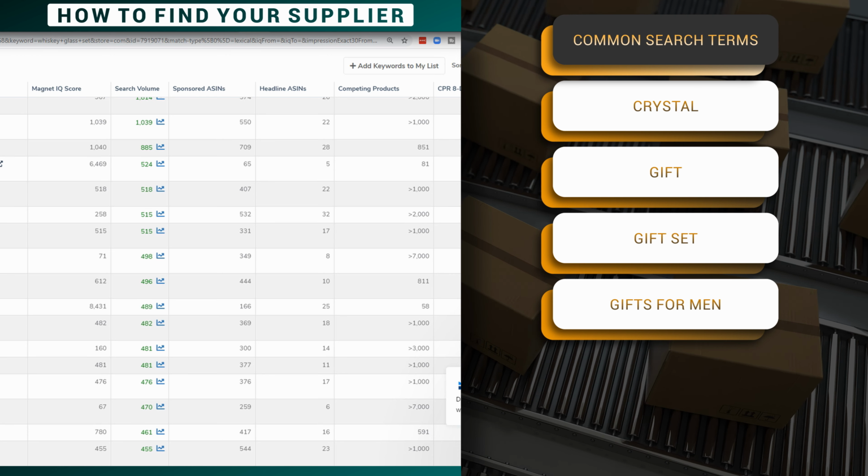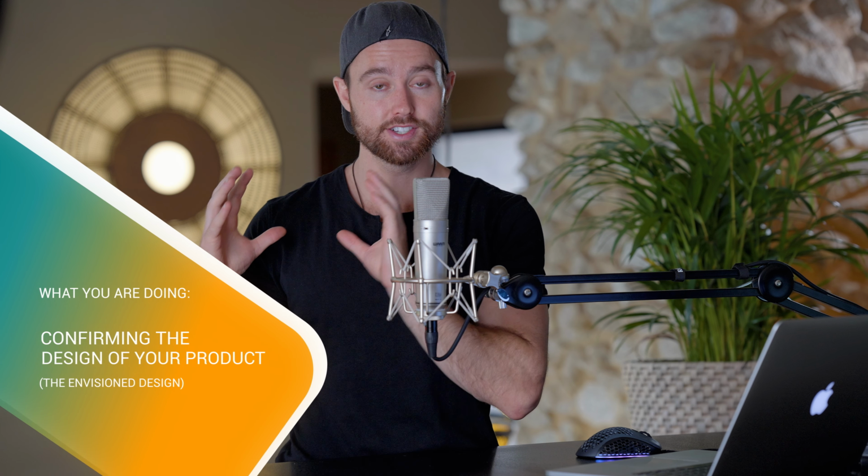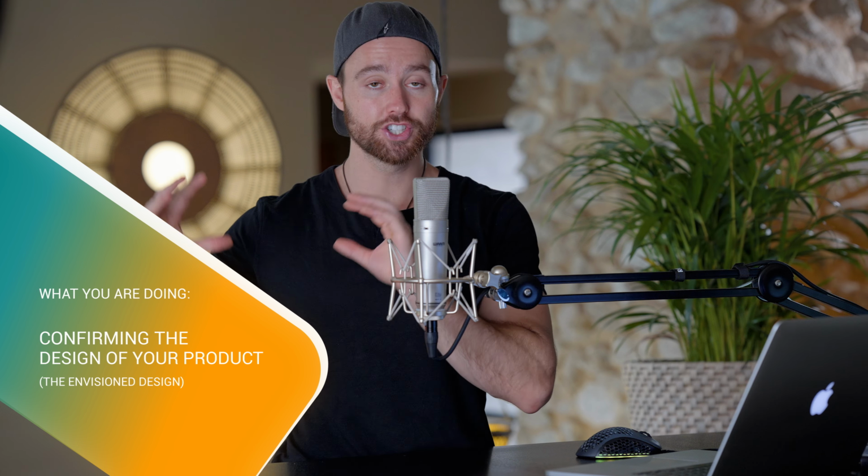And here as well, we also see the term bullet coming up a lot. And that's something we referred to earlier, is people prefer the whiskey stones, which are the bullet version. And that lines up with our rugged style we're going to go for. So this is something our supplier also needs to provide and work with us on. But really at this point, what you're doing is confirming the design of your product. You're confirming the envisioned design of that product based on actual demand numbers. So I love how Helium 10's now kind of combining product types with search volume, product types with demand, and that's going to help make your job a lot easier in terms of how you build your product out, knowing how you want to build it out, and choosing your suppliers.